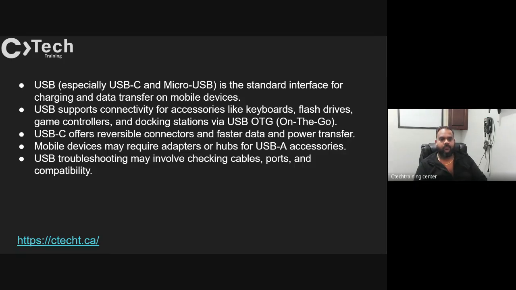USB-C offers reversible connectors and fast data and power transfers. Mobile devices may require adapters, hubs, or USB-A accessories. We'll look at all these USBs, don't worry. USB troubleshooting may involve checking cables, ports, and compatibility. Now, guys, in the A+ exam, for the USB cables, you will need to know the shapes and how they look like. It's a huge must, and we'll go through them in our hardware module, even more in depth.